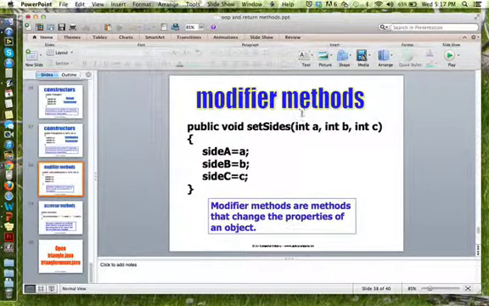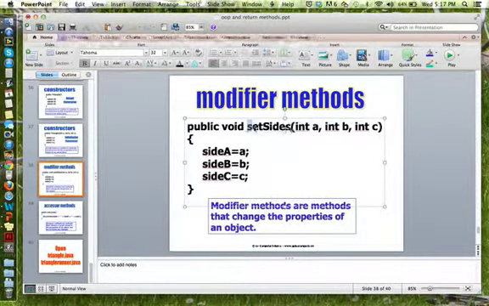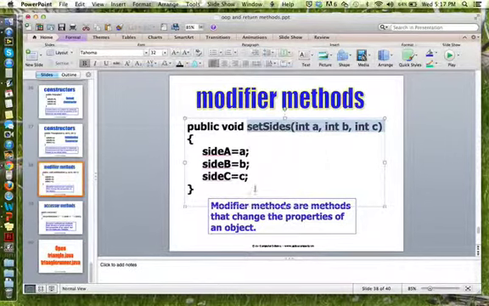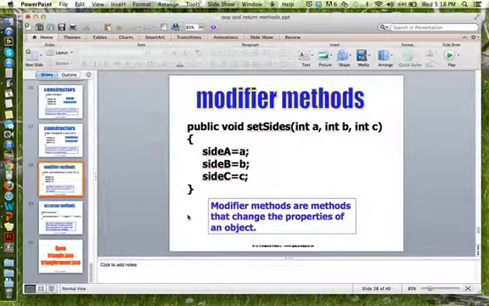Modifier methods are what we use to change those values. So if you want to change the length of the sides of the triangle, the set sides method, for example, will change the length of the sides to the new values. Again, they're called modifier methods. It modifies the properties of the object.